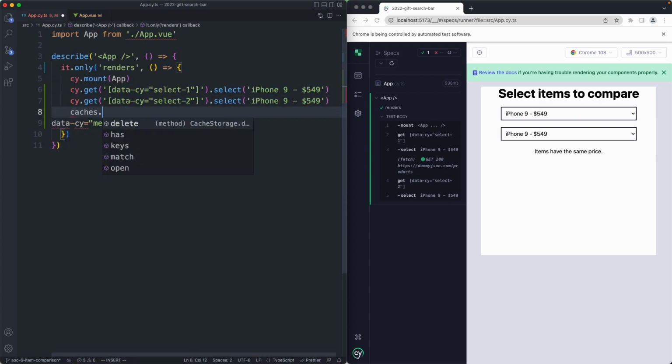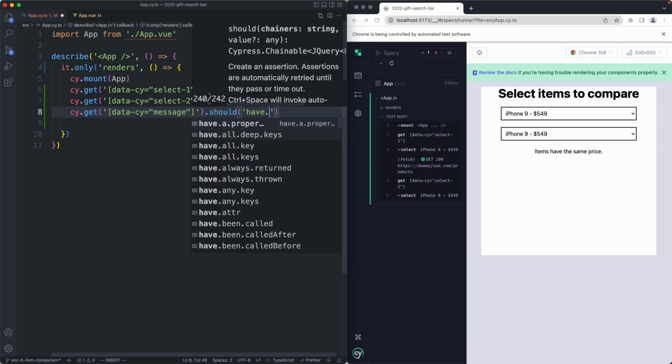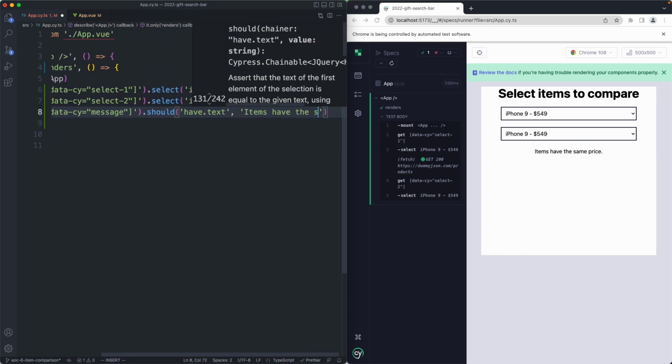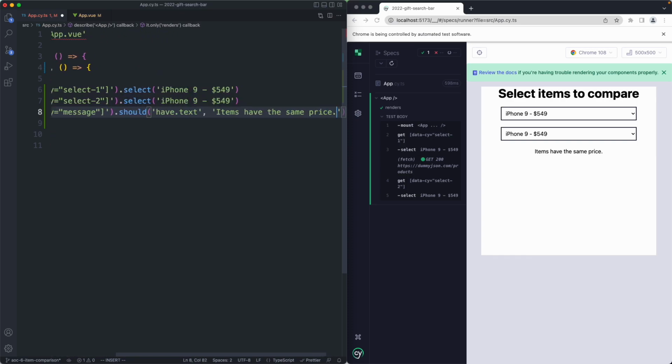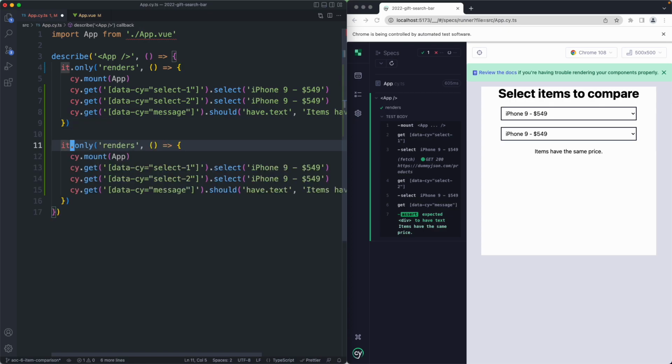Finally, let's go ahead and write this assertion. I'm going to say cy.get, and as you would expect, we're going to go ahead and grab this one. So let's just go ahead and copy paste that one and throw it inside. There we go. We also need to have our surrounding square brackets. And then we're just going to go ahead and write the assertion. So I can say should have text and pass in the text, which is going to be "items have the same price". With a bit of luck, this is going to work. Let's save it off, and hopefully our test is going to pass. So it does.